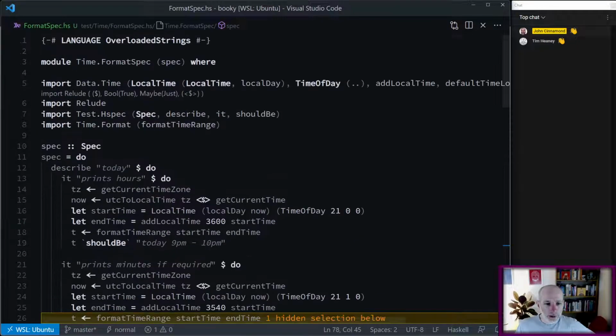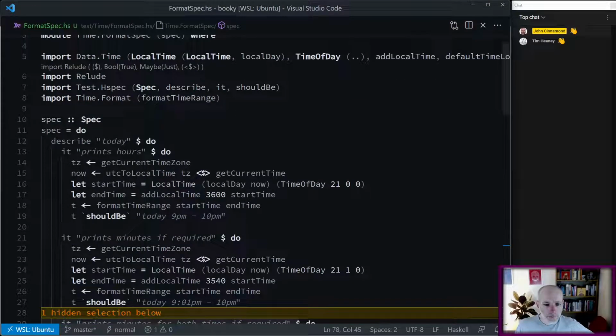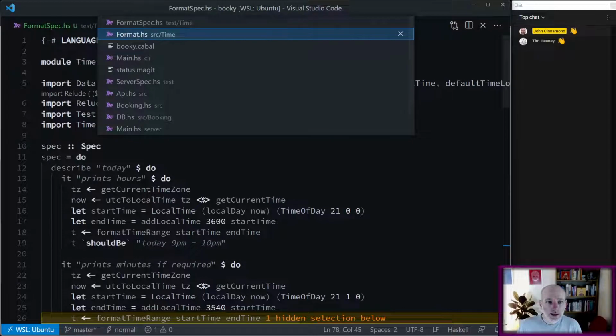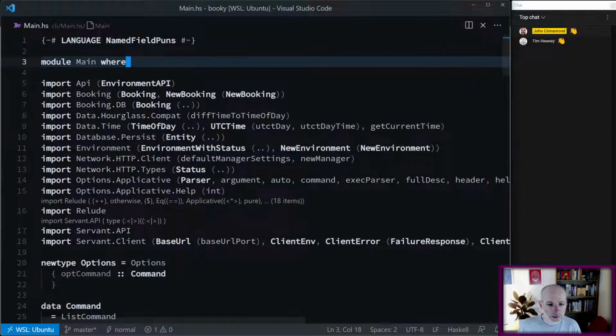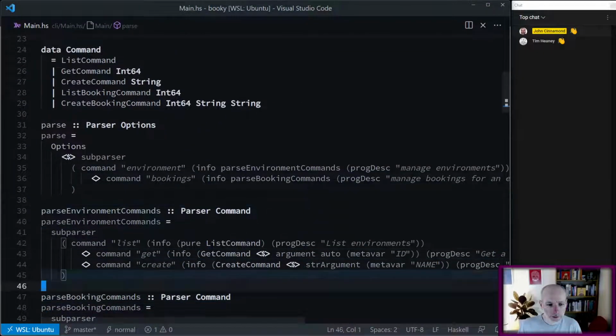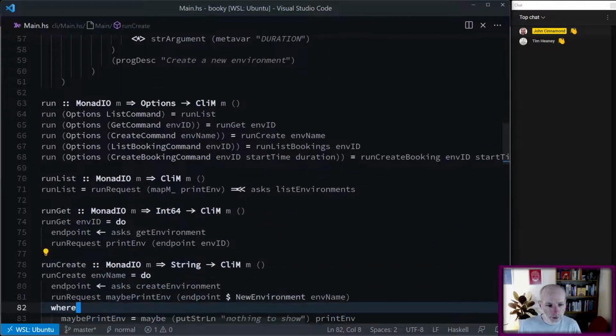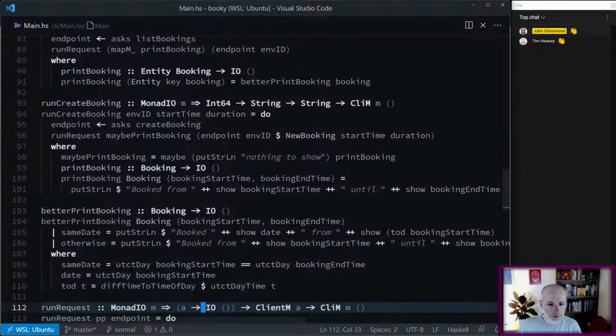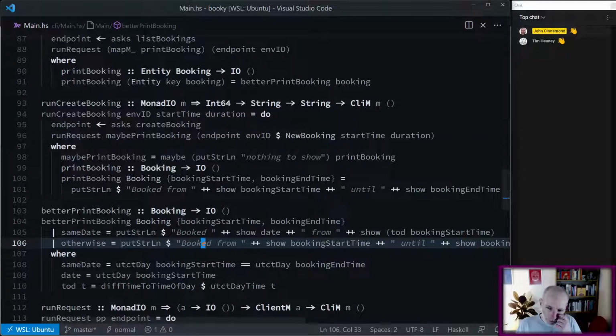5 minutes left. Can I plug this into the CLI? So how does this work? Book from until, okay, I think this looks bad, can't remember.